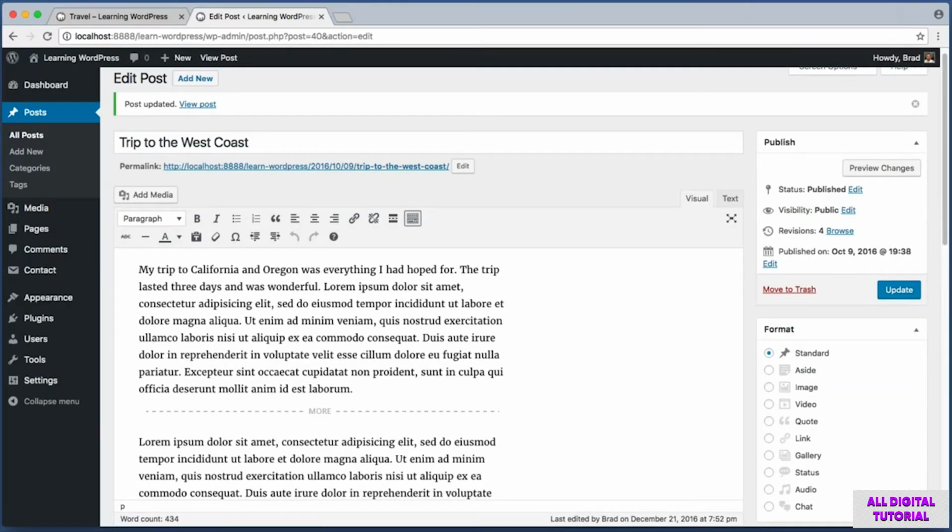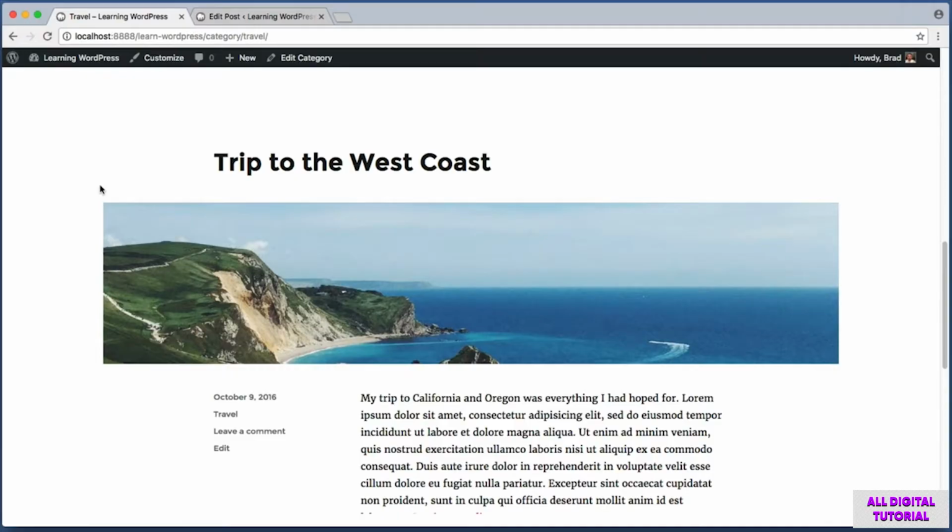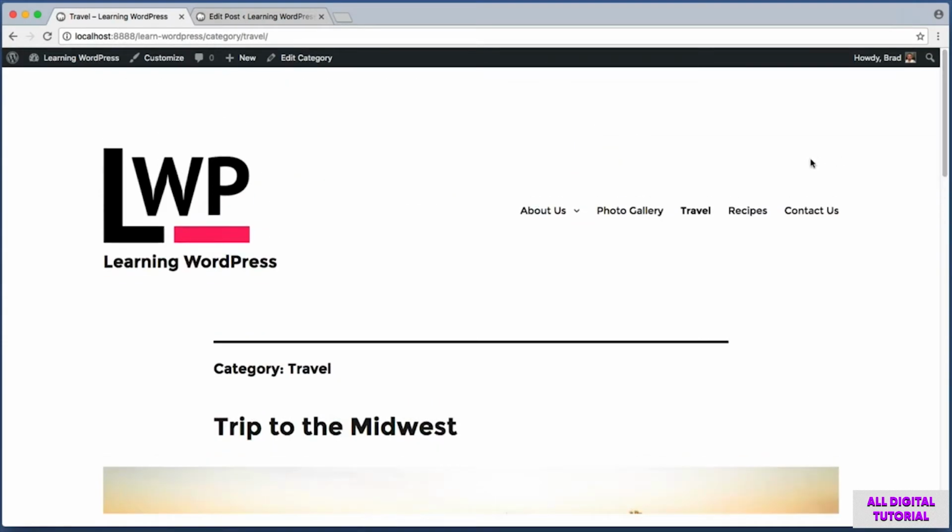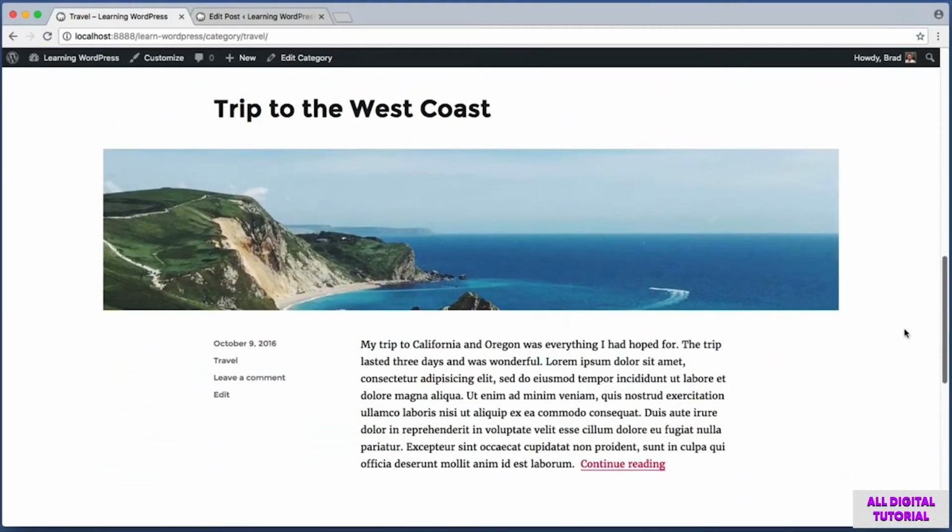All right, my changes were saved, and now if I switch back to the public-facing view of my website and refresh, remember I'm currently on the Travel page of my site. If we scroll back down to the West Coast story, here is the new sentence. Perfect. Now, believe it or not, over the last 10 minutes, you've just learned about 90% of WordPress.